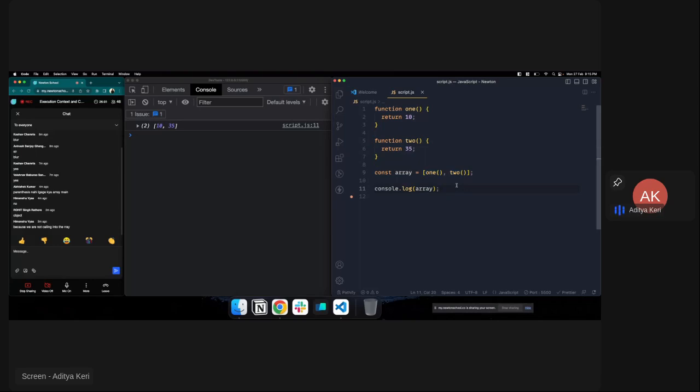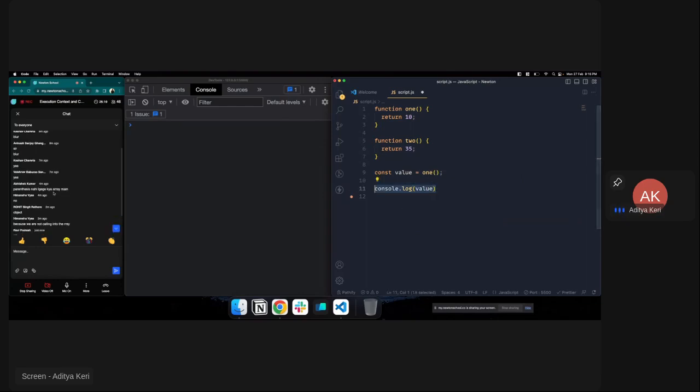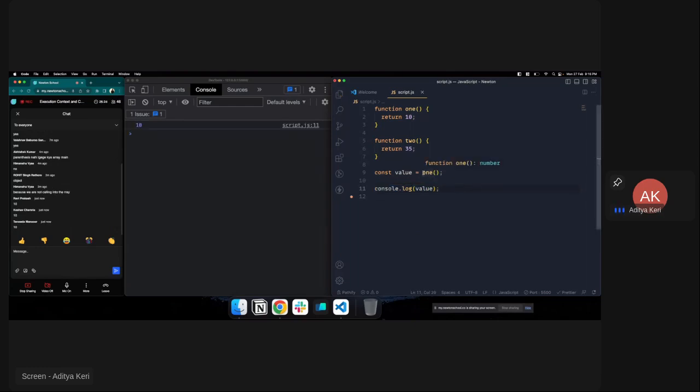Okay, there's a big difference between this, guys. I'll tell you one more simple thing also. If const value is equal to 1 called, and if I do a console log of value right now, what do you think the value will be? What will this print? It'll print 10. You're correct, because I'm calling the function 1, which means I'm calling this, and this returns the value of 10. And 10 will be stored inside this value variable here.